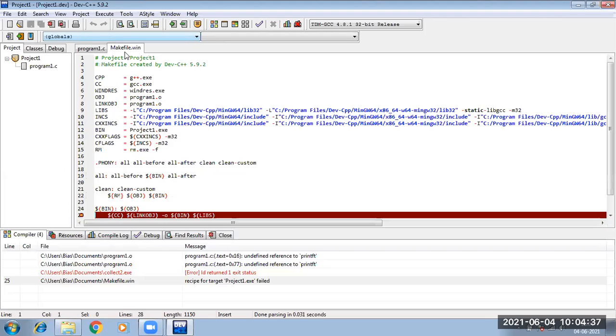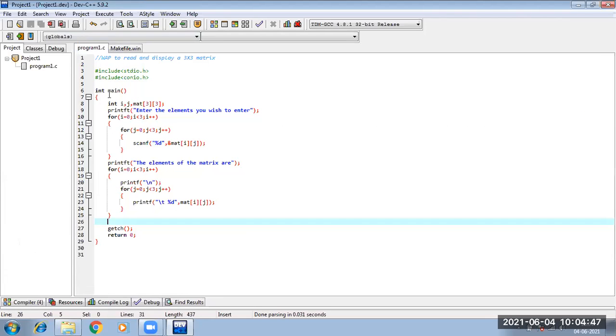Okay, sorry, I just made one mistake somewhere. Printf, right. I have written the printf perfectly okay.